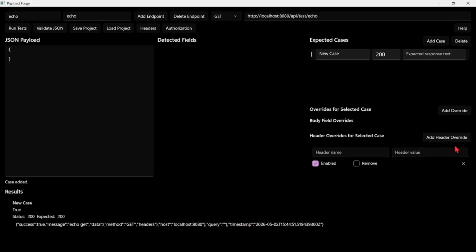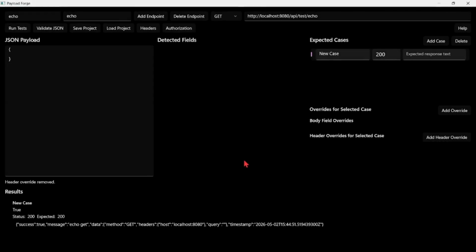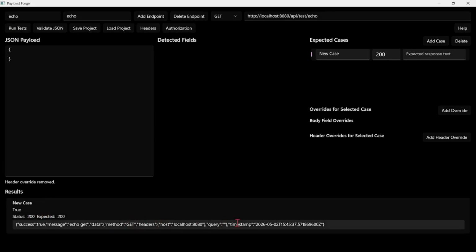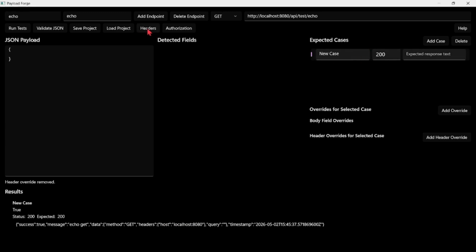But anyway, let's look at adding, not a header override, but just a header in general. So you can come here and click on headers, add a header, and let's call this one a pretty standard header, content type. Okay, click done. Then we can run the test again. We still get a pass. And this time it did something a little different.